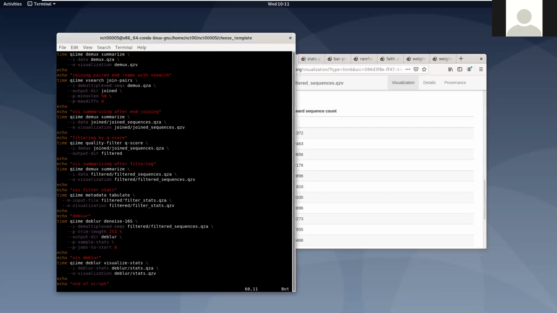Okay, so the next step in this script is the deblur step. So essentially the deblur algorithm is the final quality control step that we take within the analysis for our sequences. And what it does is it trims all the sequences to a standardized length of 253, which is roughly the length of the region that we're interested in.